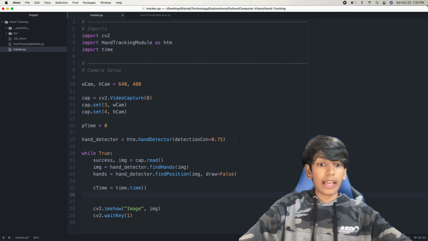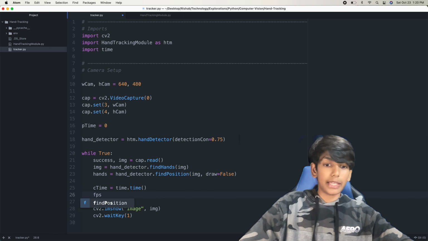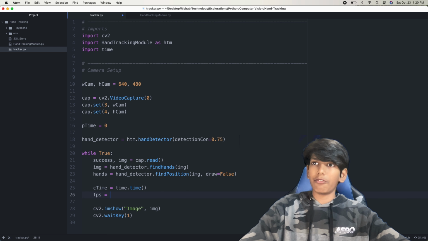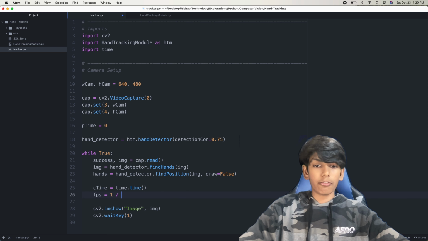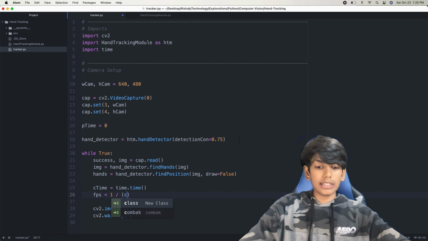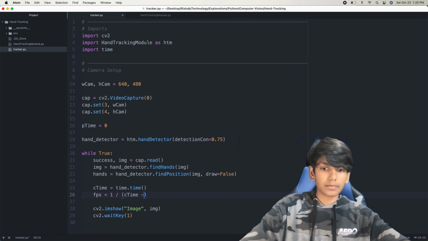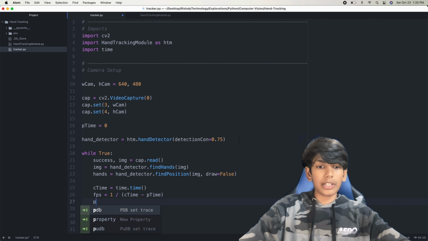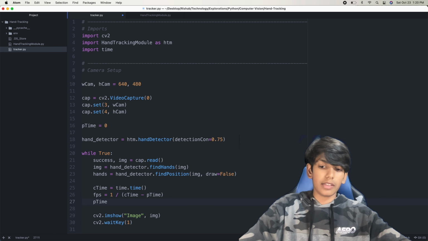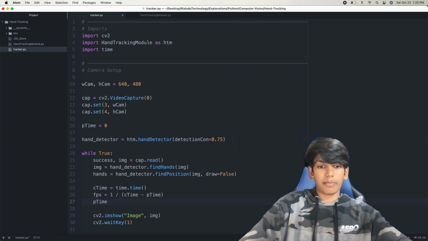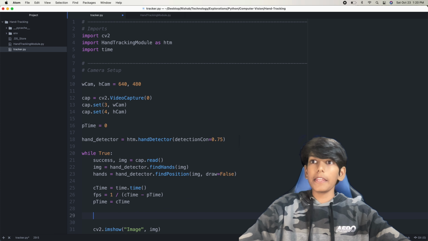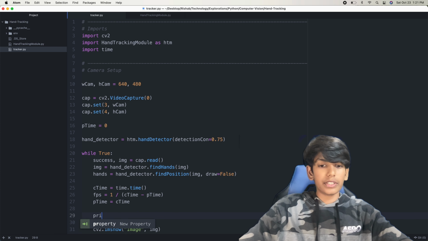And then we're going to create a variable called FPS, and this is what we're going to actually have as the FPS variable. So FPS equals, and then we're going to have our frames per second formula. So the formula is 1 divided by ctime minus ptime. Okay, and then after that we need to change ptime to ctime, because after this whole operation, we need to convert it back. So ptime equals ctime.